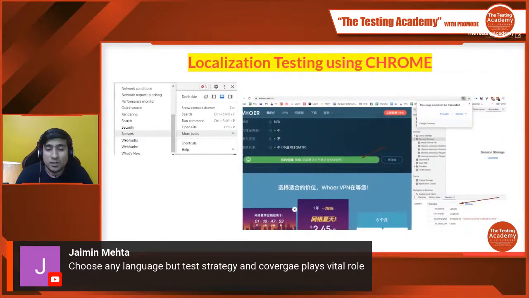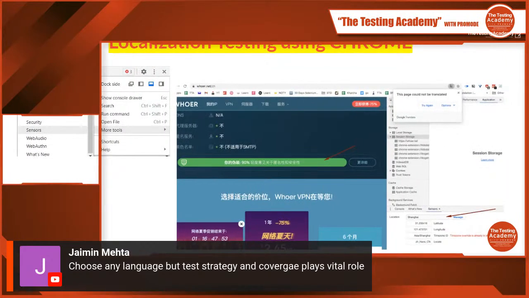All right. One quick hack now for all of you. It's basically localization testing in Chrome. Suppose you want to test how your website will look in China, right? For example, in Shanghai. So what you can do is go to your developer tools. Basically, you can right click on it and inspect, right? Similar way, you can go to settings, more tools, and sensors. And here, let me show you in full screen.